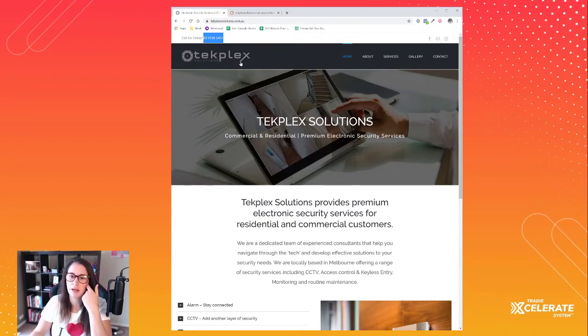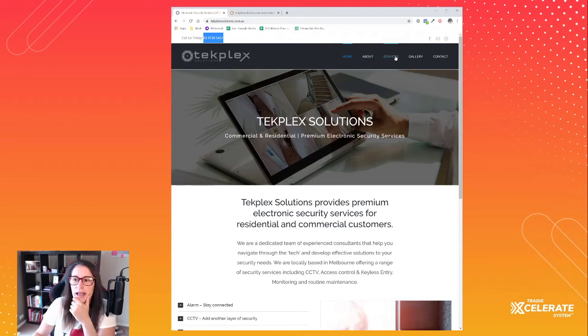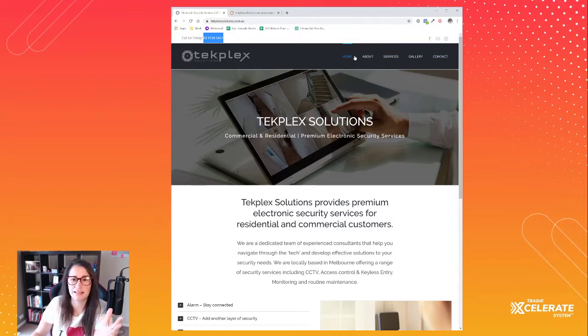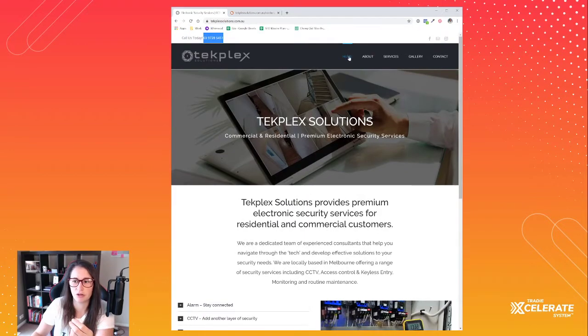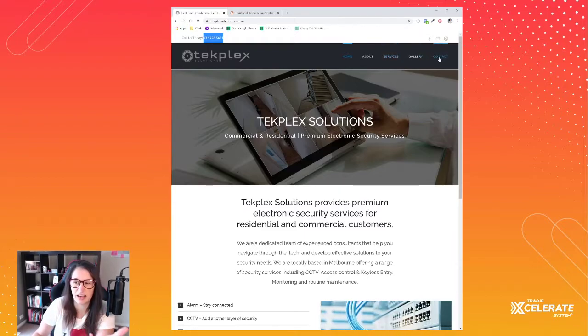Now, logo up here, perfect. Here is our navigation system. Home, about, services, gallery, contact. What's really missing is the thing that you do. So if we really want alarm systems, then we should have home, alarm systems, CCTV, and then we could jump into services and gallery and contact.